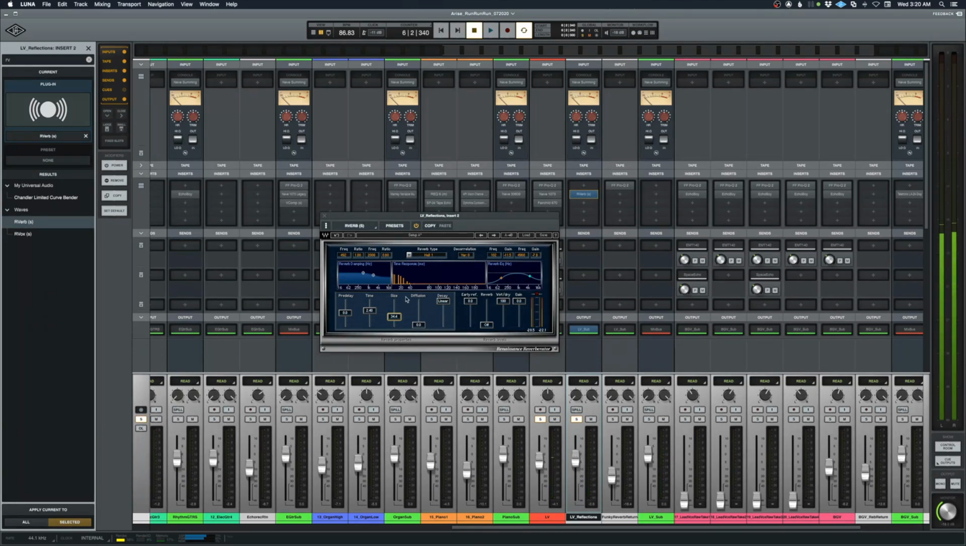Now on this particular plugin and on lots of other ones, you'll have variations of what's called decoloration, and those are types of halls. Basically, if I change this, I'm going to turn this up and we'll change this and you'll hear the difference in the surrounding space.